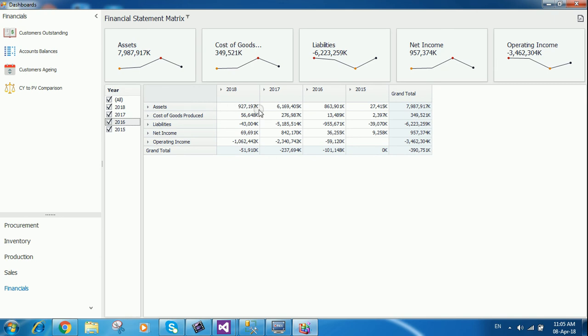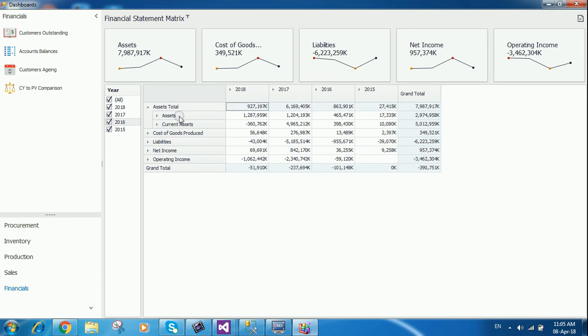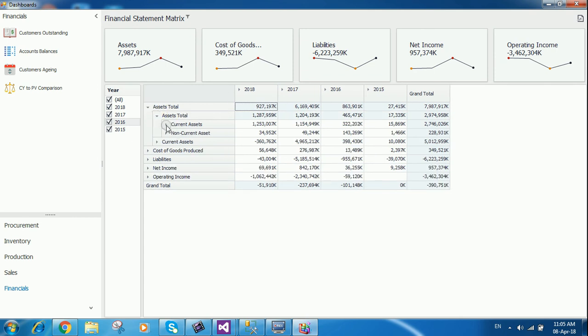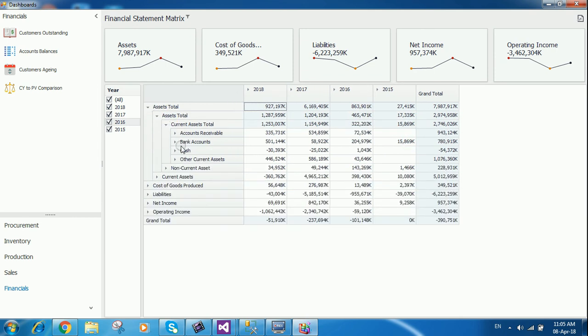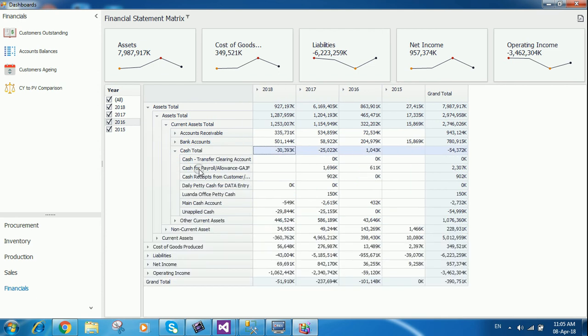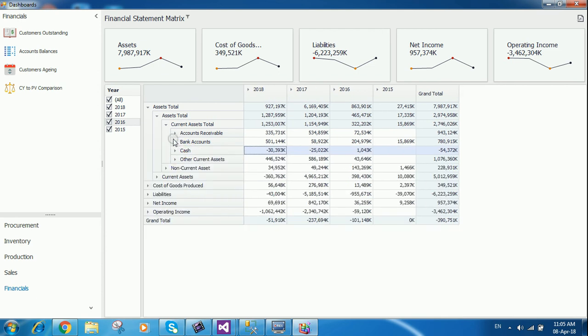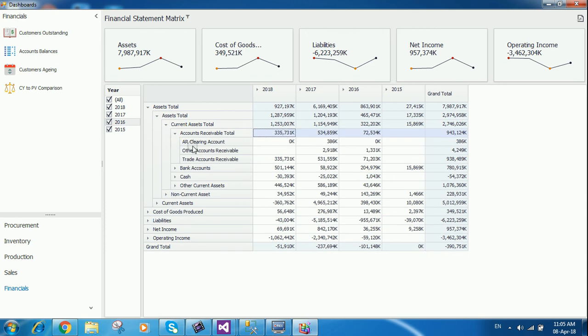Okay, so this is the overall assets value, but what is the breakup of assets value? If I click here, it will show me assets and current assets. If I go into the current assets value, it will show me current assets, cash transactions, bank transactions, account receivables totals, clearing accounts, and all this. So it has drill down information in this format.